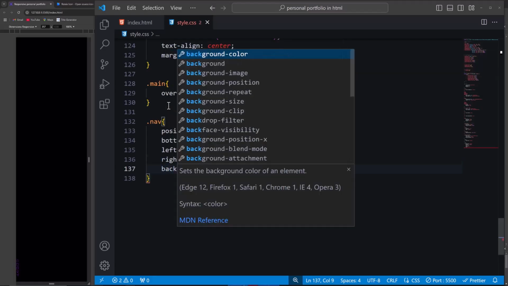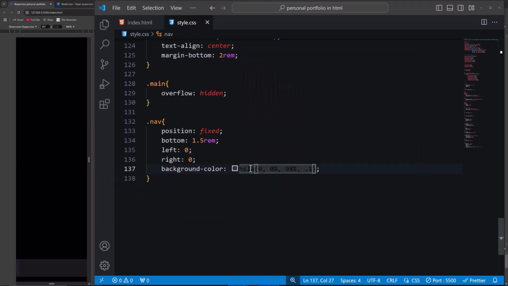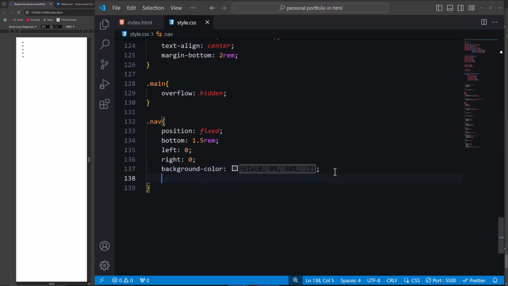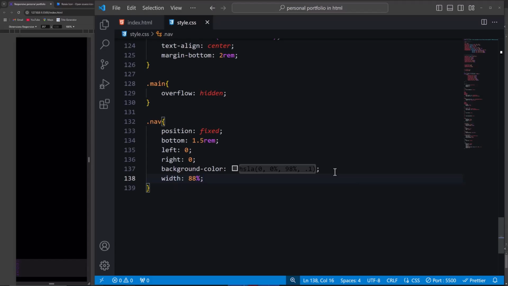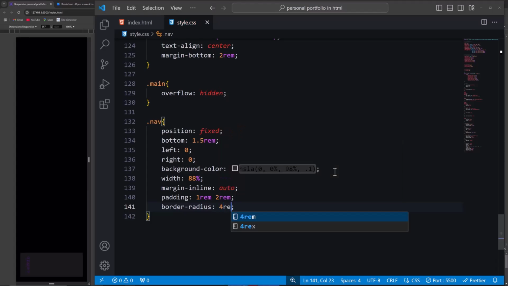For the background color, we're using a soft, see-through shade with the HSLA. This gives our background a soft, frosted glass effect, which is faintly visible but doesn't cover the entire background completely. Next, let's set the width to 88% and use margin inline auto to center it horizontally. To make the navigation bar look more polished, add some padding with padding 1rem on the top and bottom, 2rem on the left and right, and round the edges using border radius 4rem.